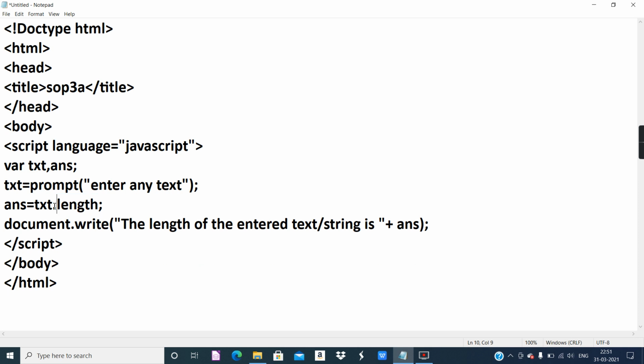You should provide the variable name in which you are storing that text entered by the user. Put a period symbol in this manner and provide the name of the property, length. Length is going to count the number of characters and store them in the answer variable. For example, HELLO, that is 5 characters. So the length is 5, so the value of answer will be 5.